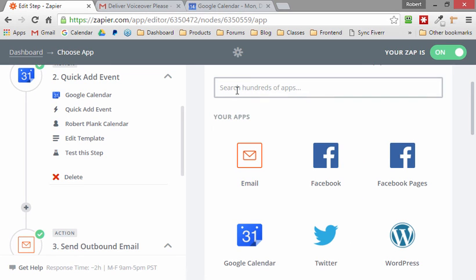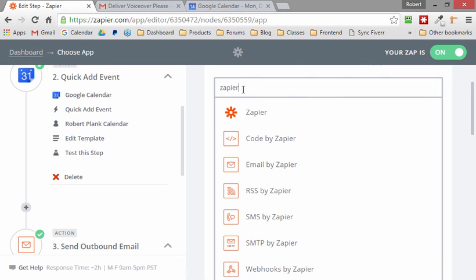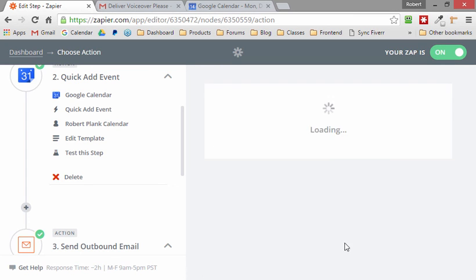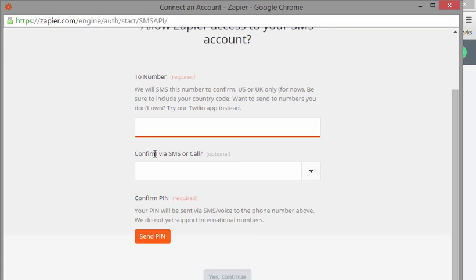And also, let me also send a text. So I type in Zapier, SMS by Zapier, all right? And we'll send a text to myself. So connect a new account. And once this loads, I think it'll show a thing to put in our phone number and confirm. So let me put in my phone number, send the PIN number to me. Let me turn off my silent.